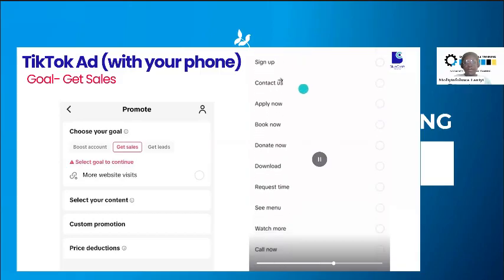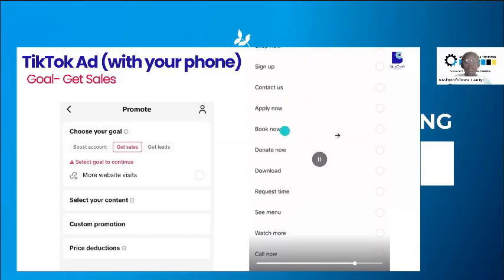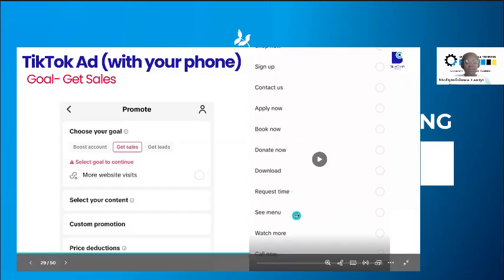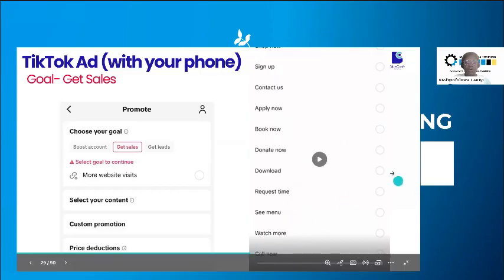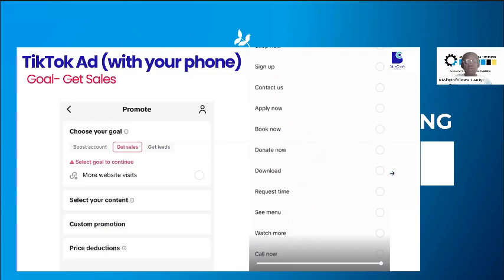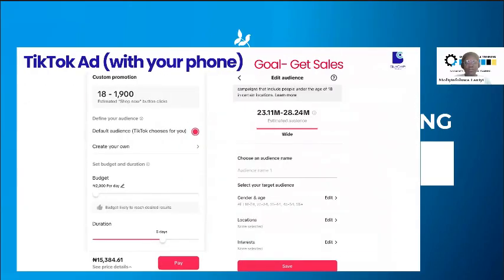You can click learn more, shop now, sign up, contact us, apply now, book now, donate now, download. That's for maybe apps or a book or whatever you want to sell. Request time, see menu. That's probably for restaurants or people that have a brochure that they're advertising. Watch more or call now. So depending on what you're selling or what your goal is, that's what influences your call to action.